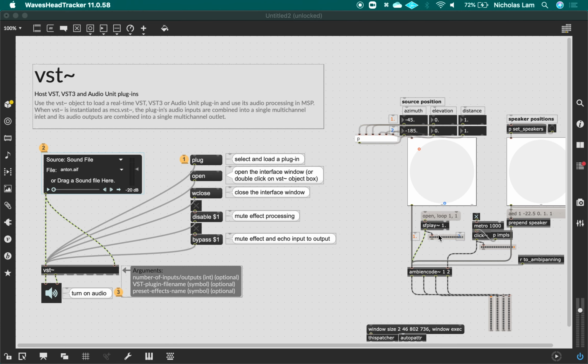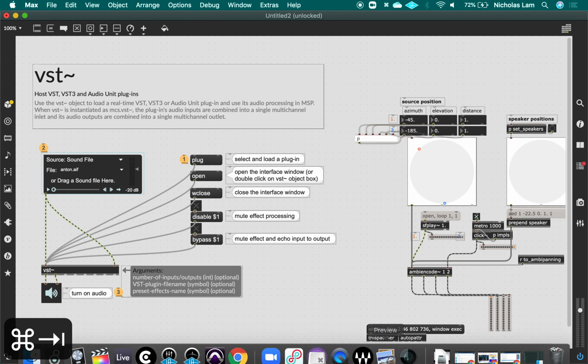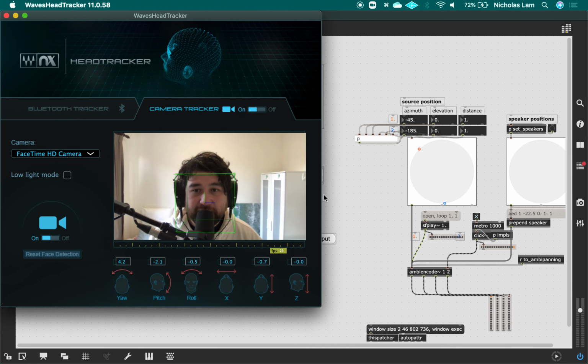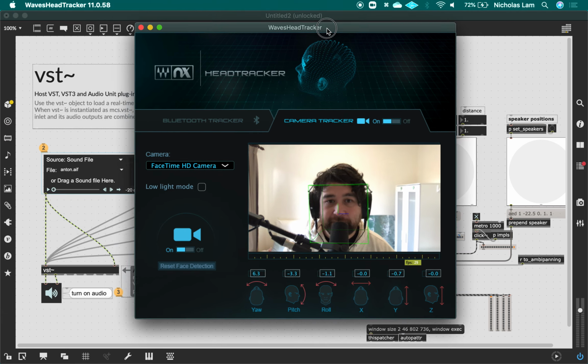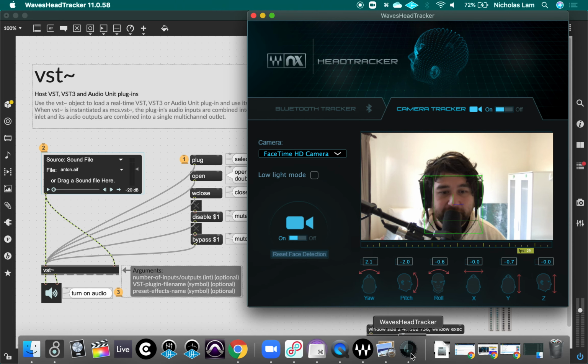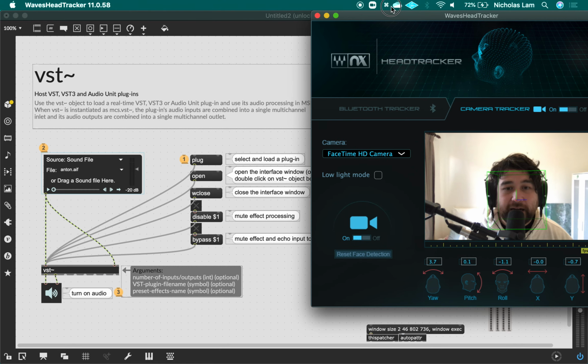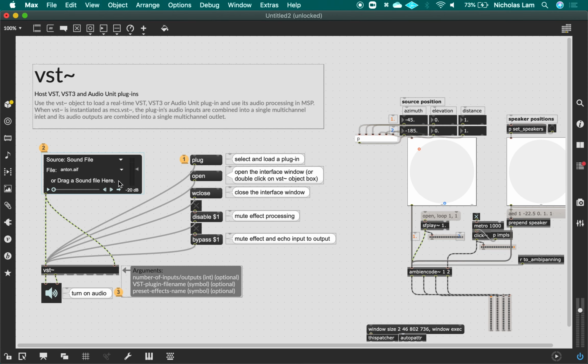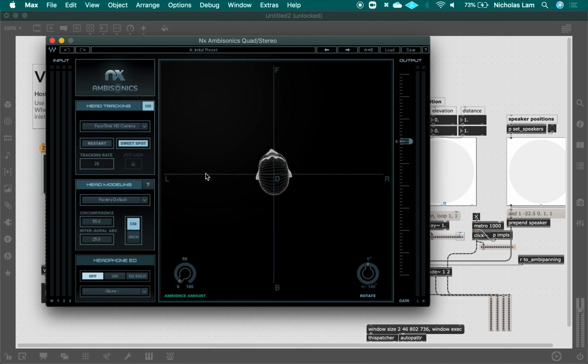And if you're doing this for the first time, you might get some notifications from the head tracker asking for you to use the microphone and for it to use the camera. Just accept. So the head tracker is a separate application which sits and just stays open. So leave that there. And then if we want to see and confirm that the VST is opened properly, you have to press open to show the interface. So open, and here it is.